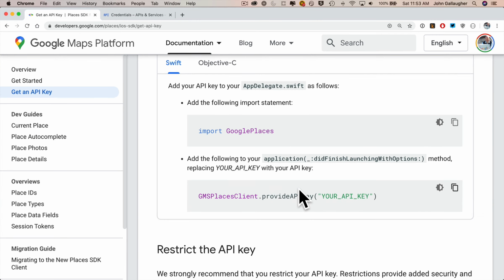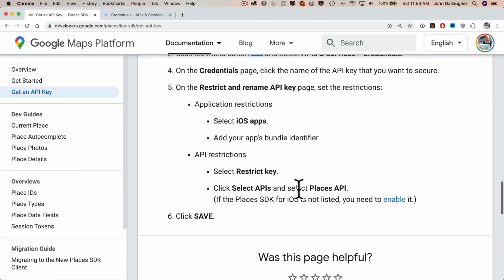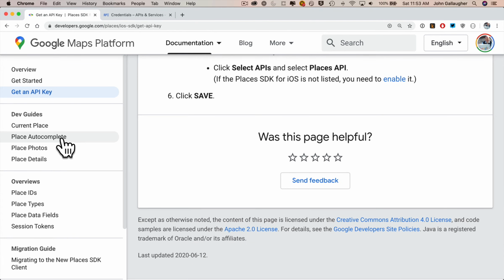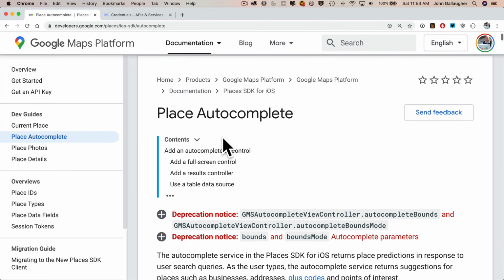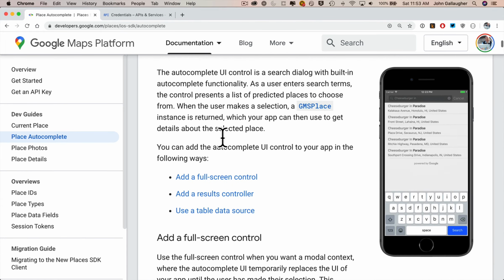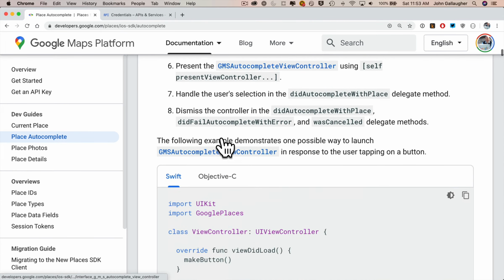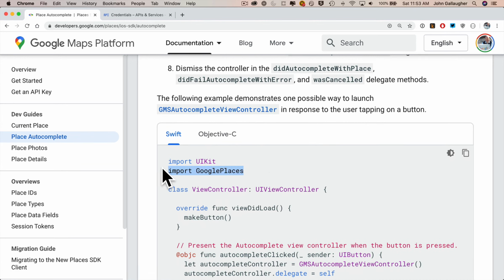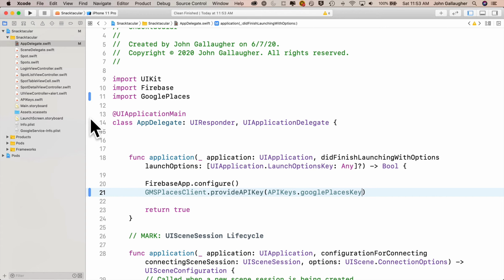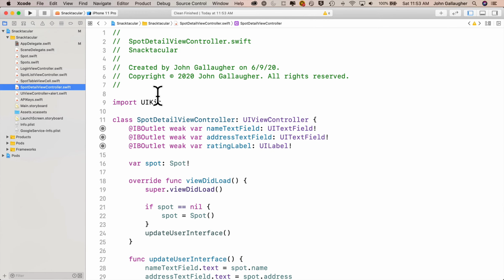Now back in our browser, in our Google Maps Platform documentation, click on Place Autocomplete on the left-hand side, and we'll scroll down here to find more chunks of code we need to copy over to get Google Place Autocomplete implemented in our app. Now we see down here we need to grab another import GooglePlaces, so highlight and copy this, and all the code that we need to enter now is going to be inside of our SpotDetailViewController.swift. That's where the functionality for the lookup place button is going to be. So click on that file. Under import UIKit, you can paste in import GooglePlaces.